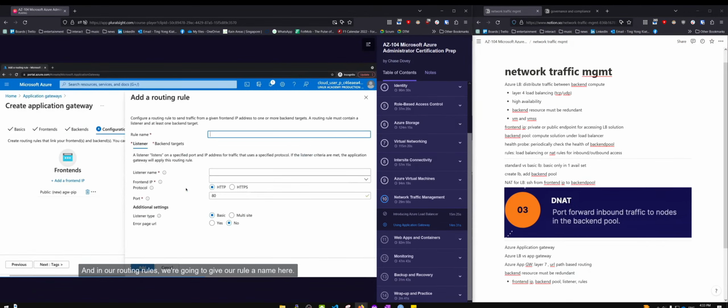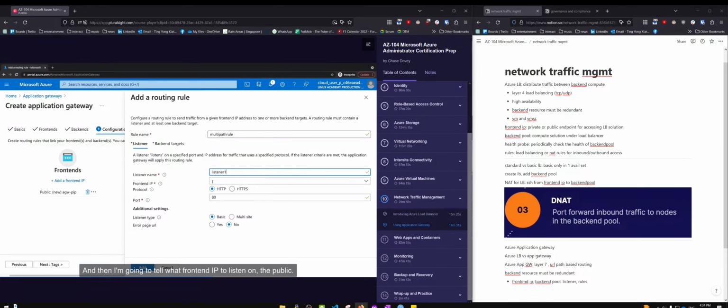And in our routing rules, we're going to give our rule a name here. I'm going to call this the multi-path rule because I'm going to have multiple targets in the backend pool, and I'm going to route those based off of the path. And then I'm going to specify my listener. I'm going to call this my listener 1, and then I'm going to tell what front-end IP to listen on, the public, and then I'm going to specify whether or not I want to use HTTP or HTTPS.